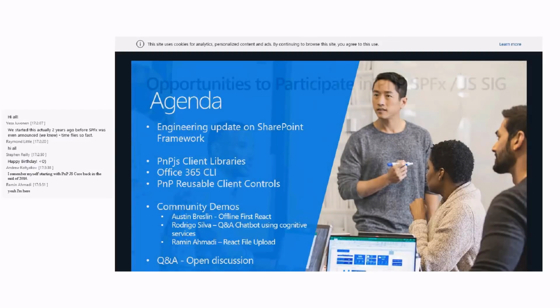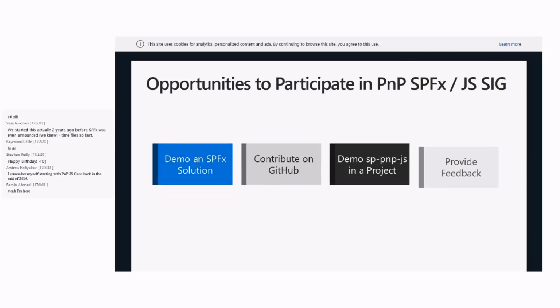Before we get to the meat of the call, I always like to bring up opportunities to participate, because we get a lot of questions: the stuff you're doing looks really cool and awesome, but how do I get involved? How do I participate? How do I be part of what's happening? And really the way to do that is to just get involved.